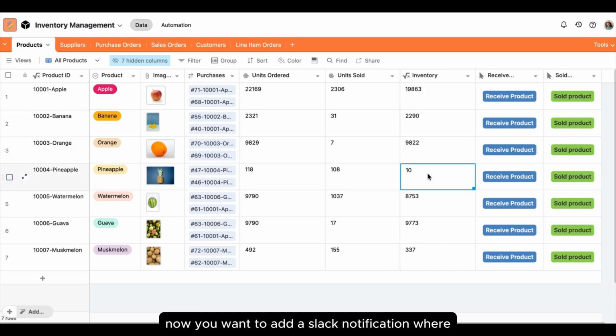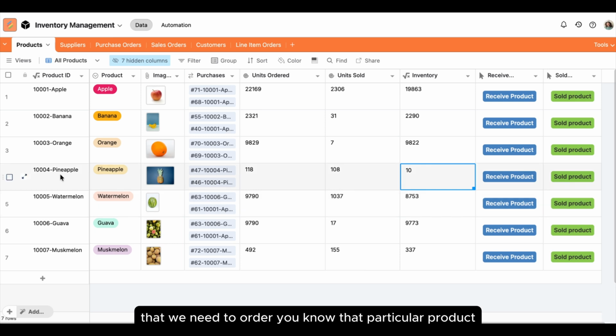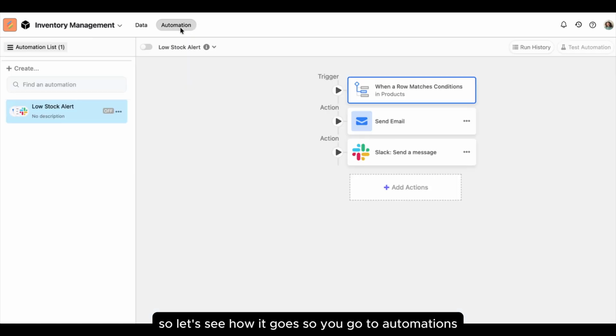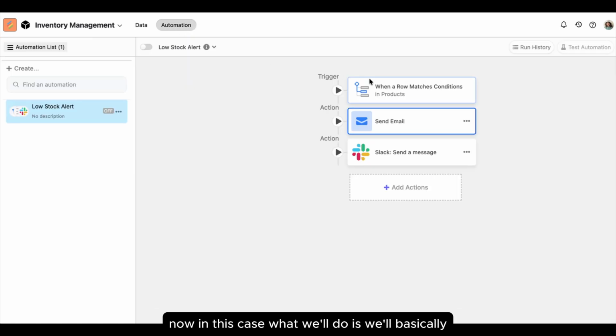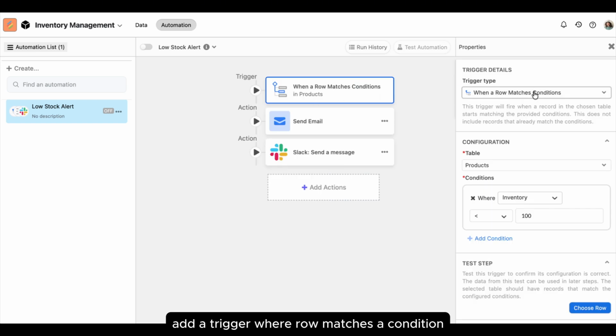Now you want to add a Slack notification where, let's say, the inventory goes less than 100. You basically want to send a Slack notification to one of your channels that we need to order that particular product. So let's see how it goes. So you go to automations. Now in this case, what we'll do is we'll basically add a trigger where row matches a condition.